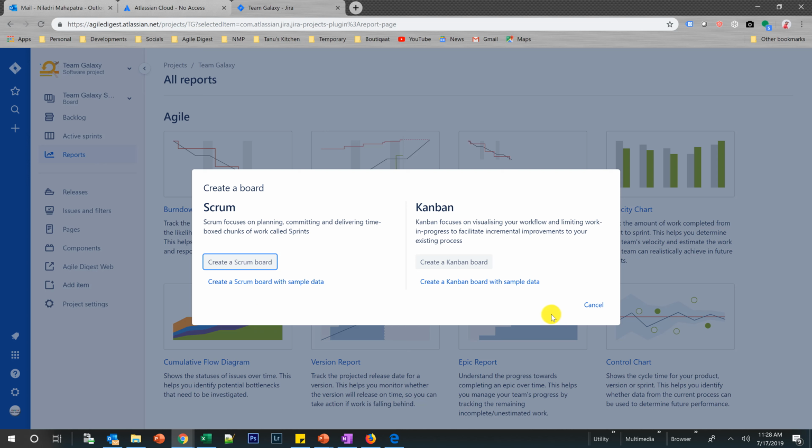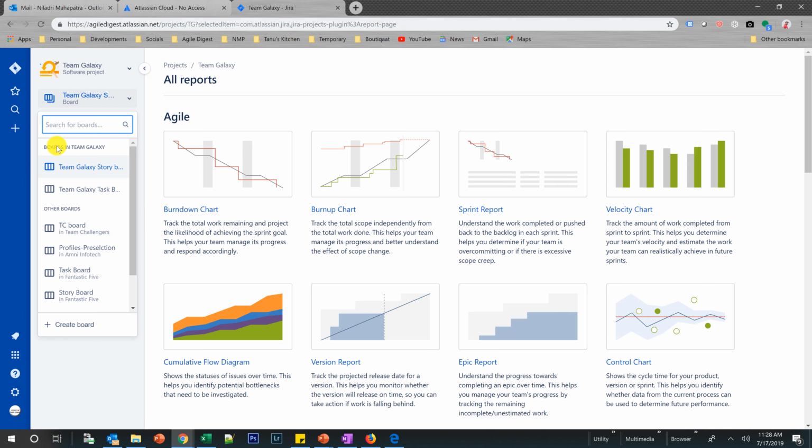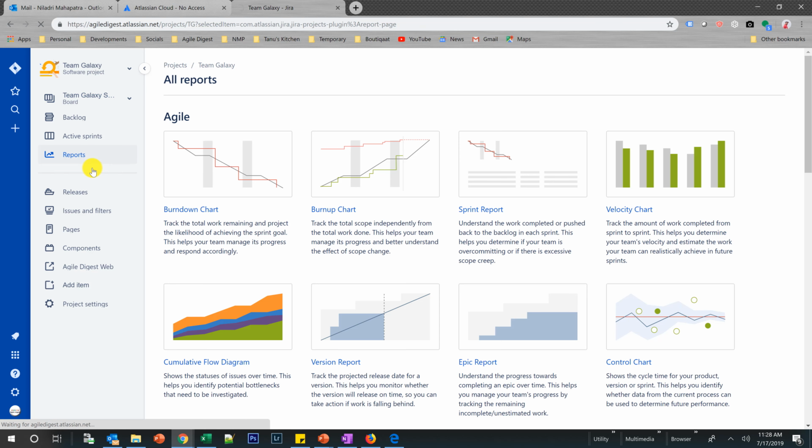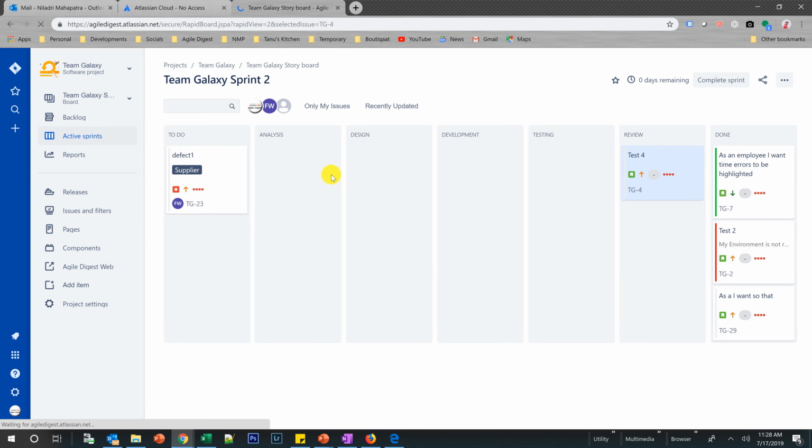So, for example, I am not creating it right now, I am just showing you that all the boards that you have created come up over here. So, this is a Team Galaxy storyboard and this is a Team Galaxy task board. If I click on storyboard, it will take me to the storyboard. This is what my storyboard looks like as of now. Those are dummy or demo data. So, do not just focus on the data we have. I am just navigating how we can go into the different boards.